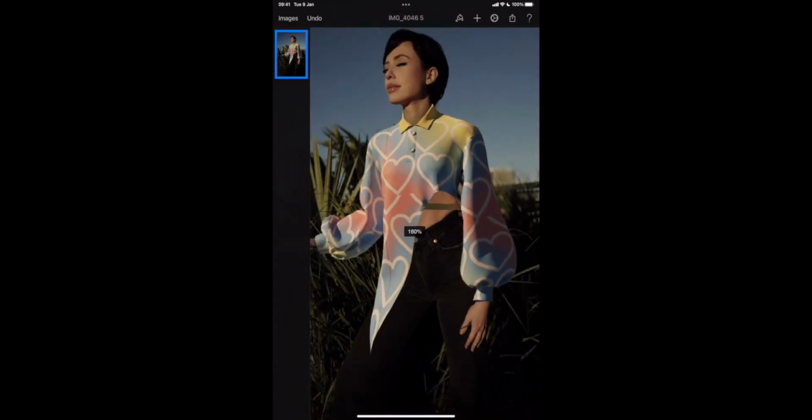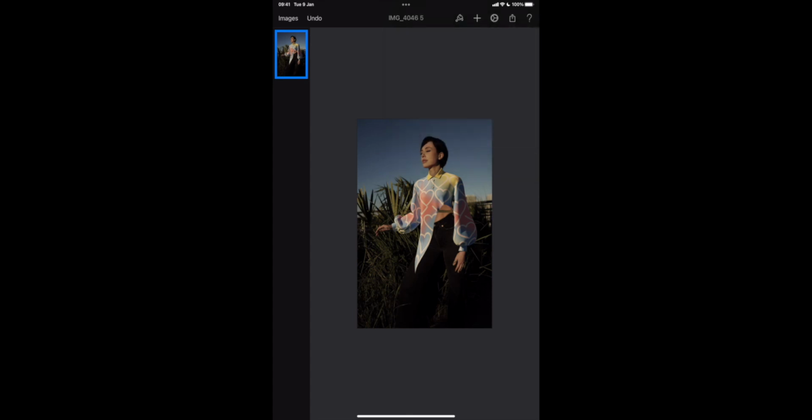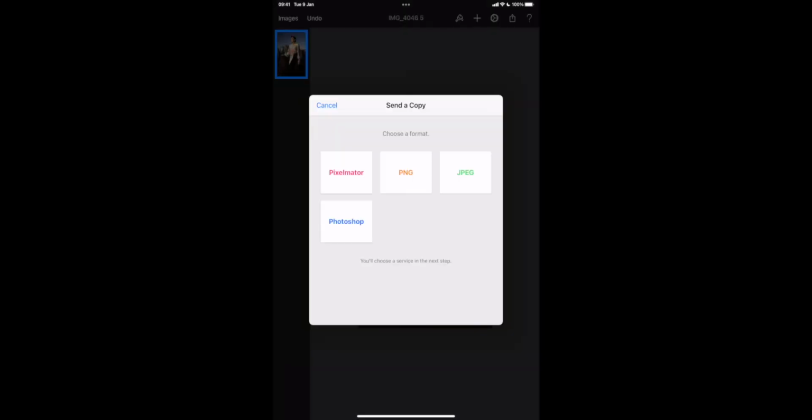I think that's it. That's our final image. You can now export your image, save copy as photos. You can share the Photoshop image or Pixelmator image, or even more, you can share as JPEG.